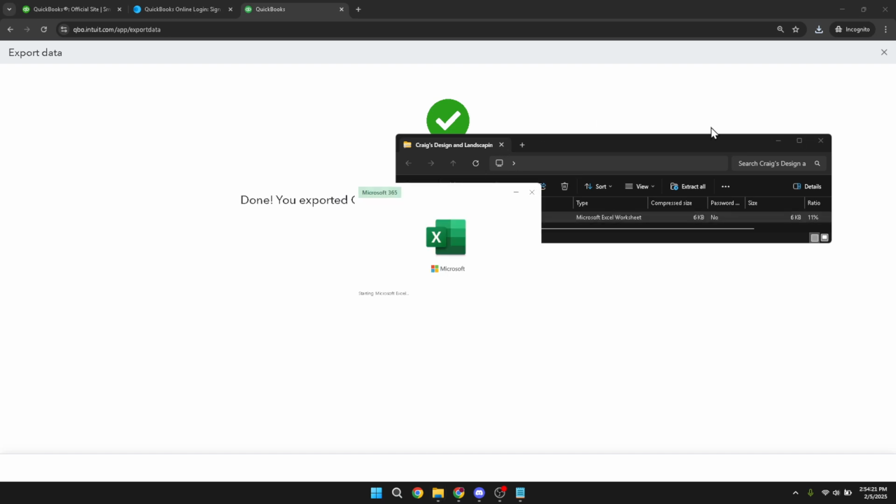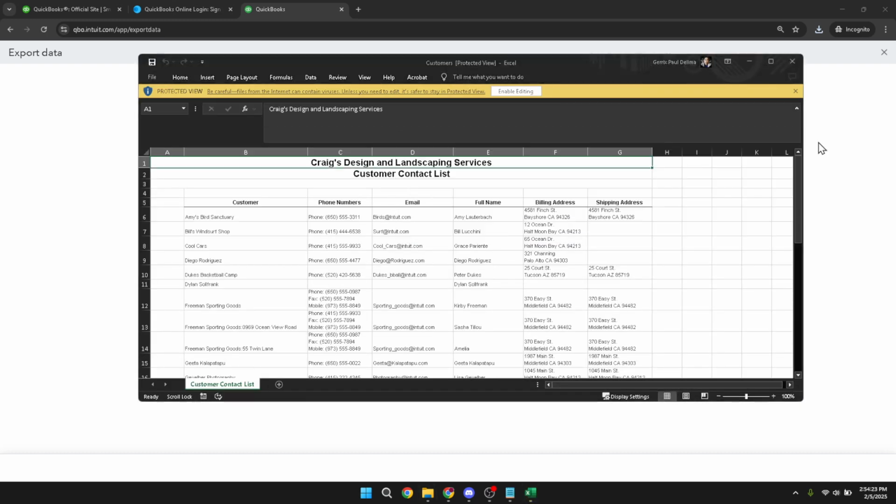Remember, keeping an organized record of your customer contacts can be hugely beneficial for marketing and maintaining relationships with your clients.